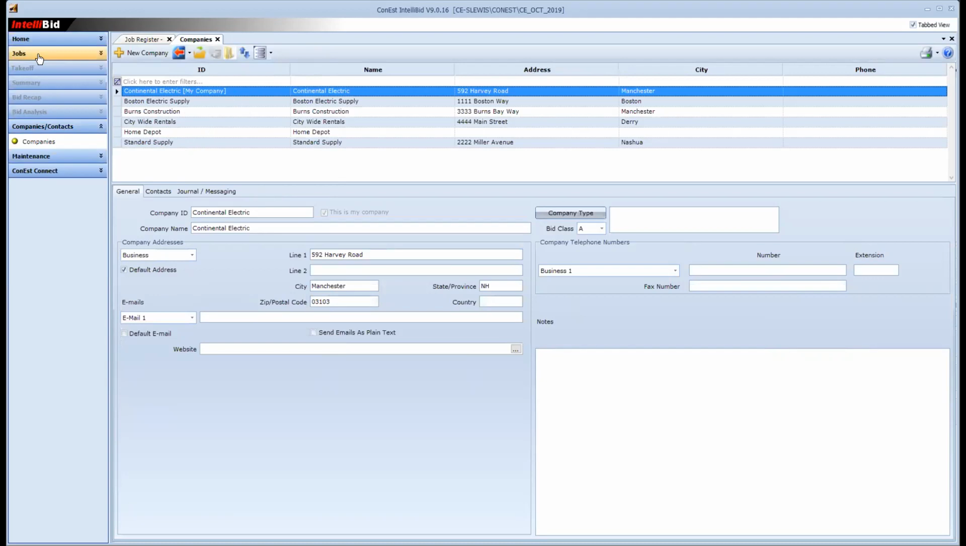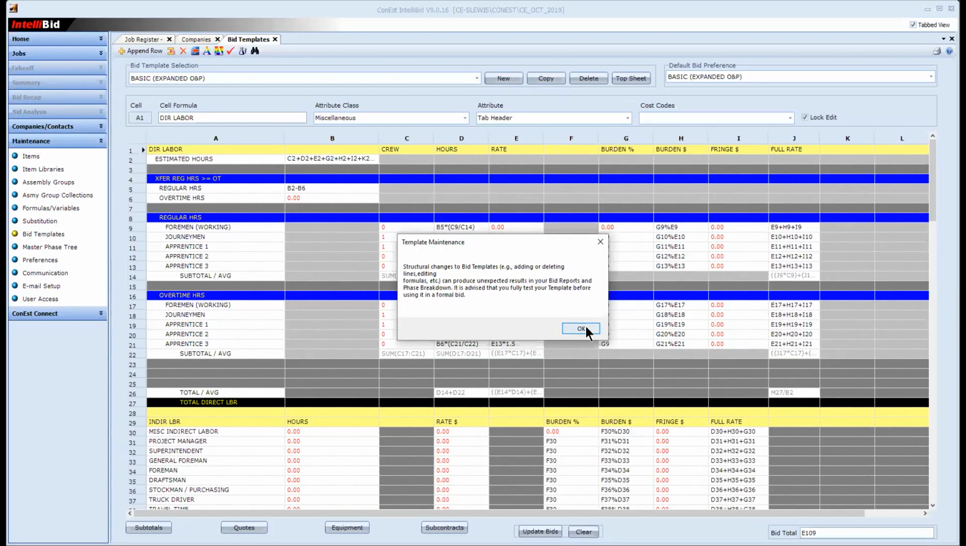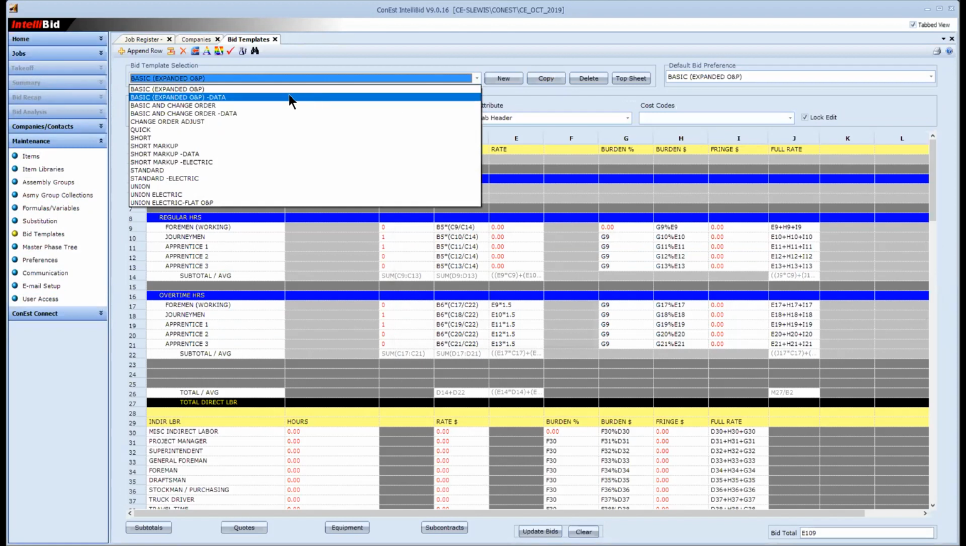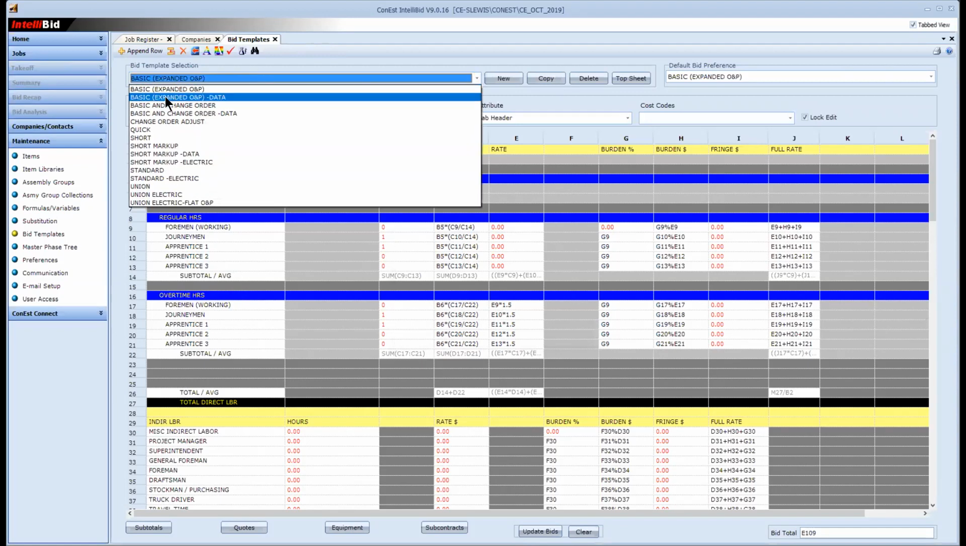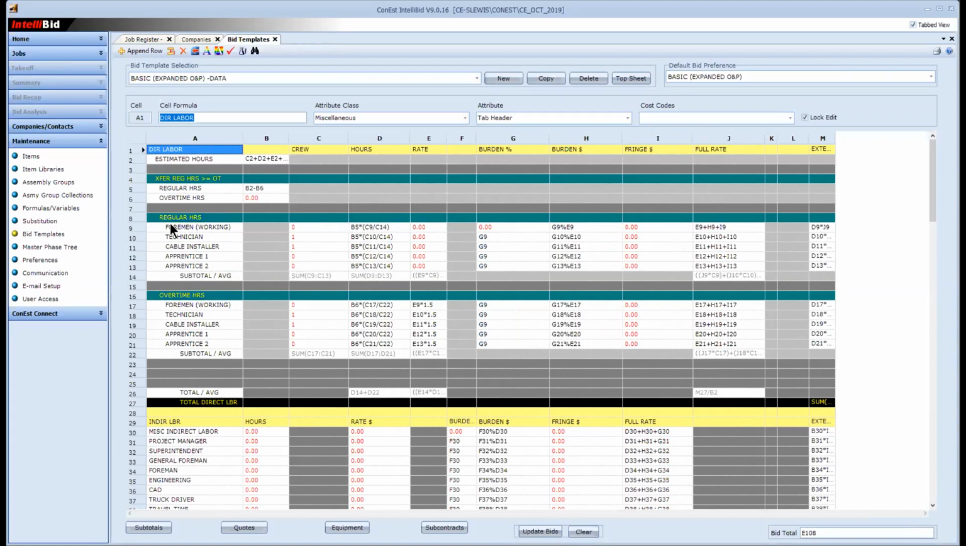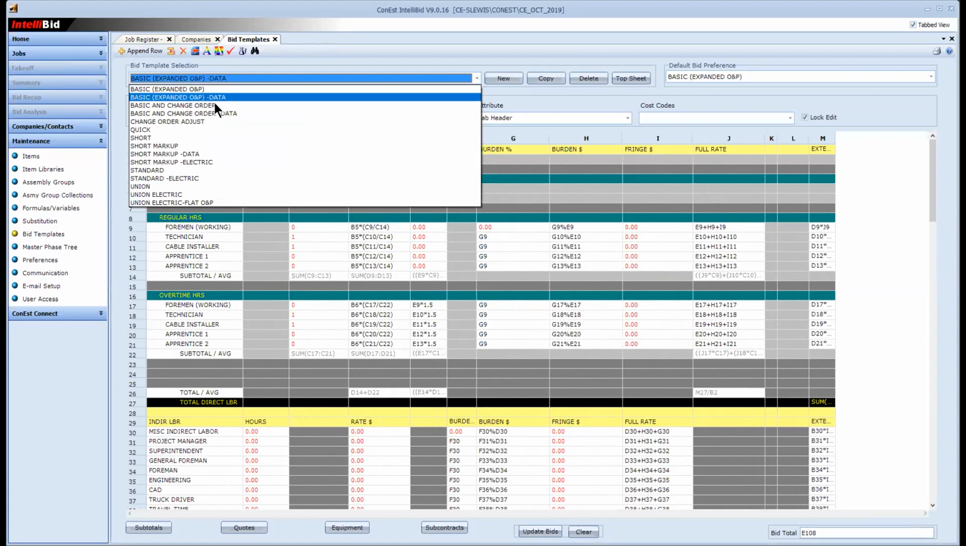So in order for me to create my own bid template, I'm going to go down here to maintenance. Anytime I click maintenance, that's permanent. Maintenance and bid template. When you get the program from us, you get several templates that we send out the door for you to use. Expanded, basic, expanded overhead and profit. If you look at that, it basically shows me journeyman, foreman, apprentice. If I'm more of a low voltage contractor, I would use the same sheet, but with the data. Now it shows me technician, cable installer, and so forth. So we have other templates available for you to use.